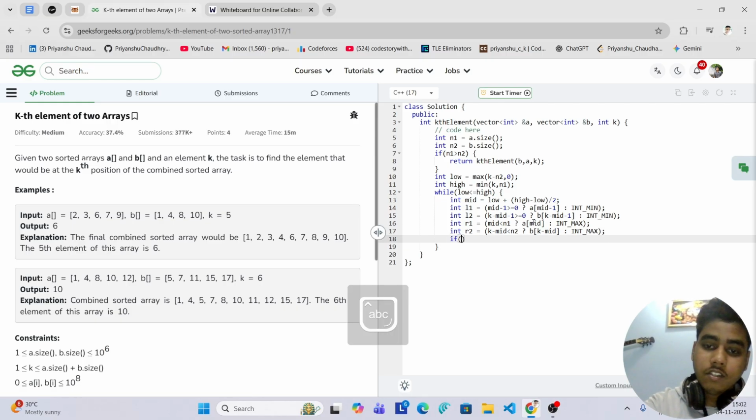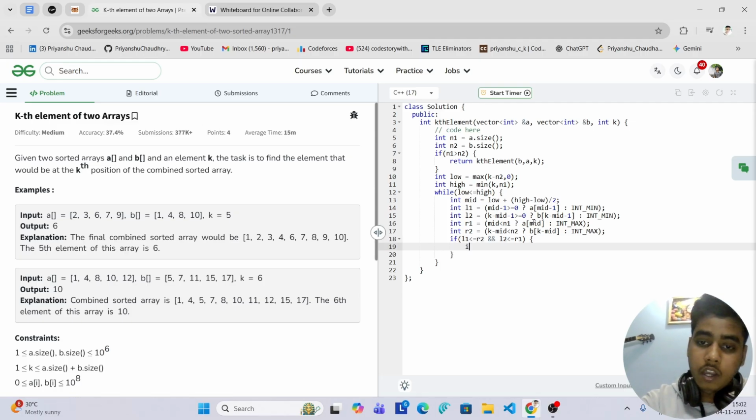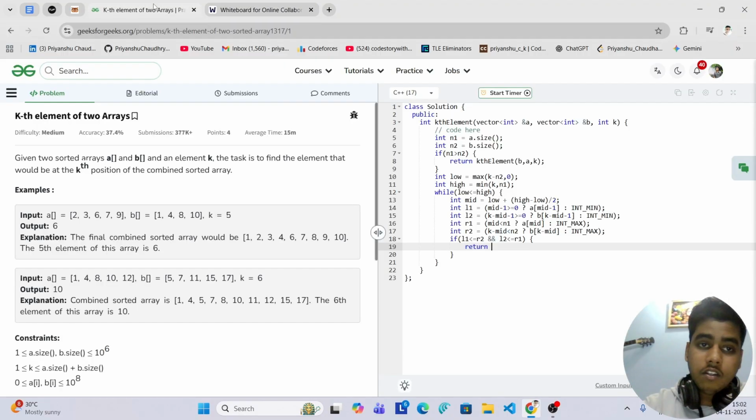Now if my case is correct, that is L1 is less than or equal to R2 and L2 is less than or equal to R1, then when this happens, I will just return my left boundary element, because now I am ensured that the left boundary element will be my kth element, because we already understood that, and that will be the maximum of L1 and L2.